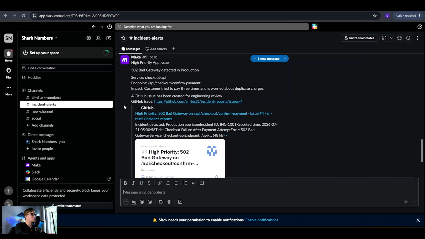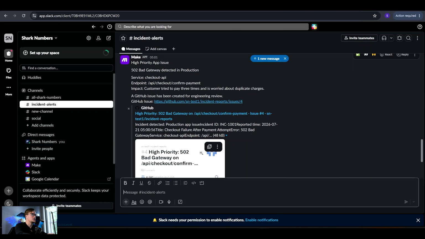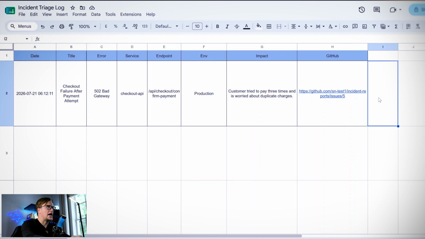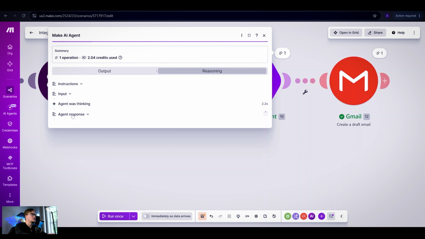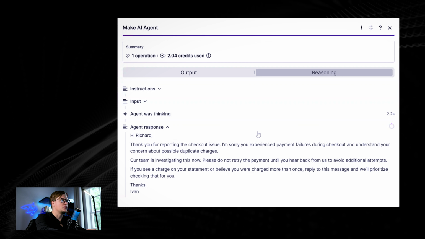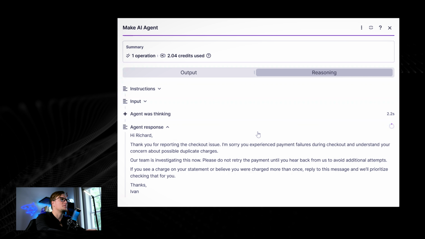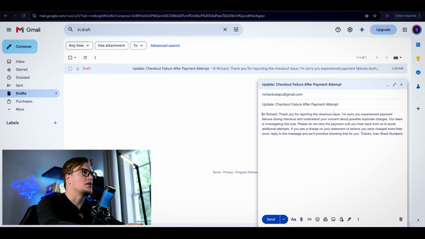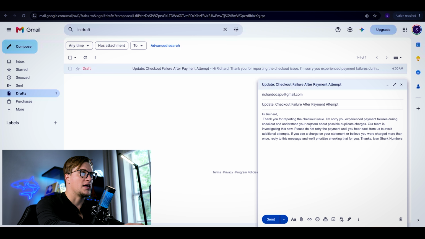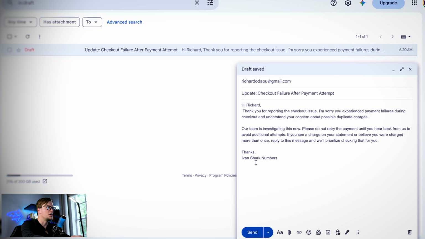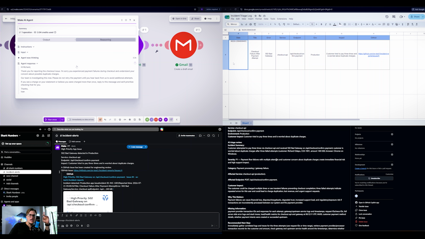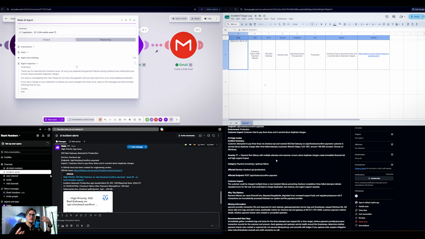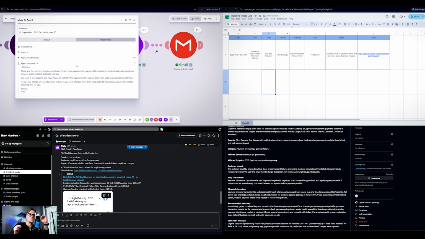In Slack, Make posted a short alert to the incident channel. In Google Sheets, Make added the issue to the log automatically. The second agent's reasoning panel shows a different kind of work. Instead of writing an engineering report, it understands that this message is for the customer, so it keeps the tone simple, calm, and reassuring. And in Gmail, the response is saved as a draft. It hasn't been sent. I can still review it, make changes if needed, and only send it when I'm comfortable with it. So this is the payoff. The agents understand the issue, choose the right path, and Make turns that decision into action.